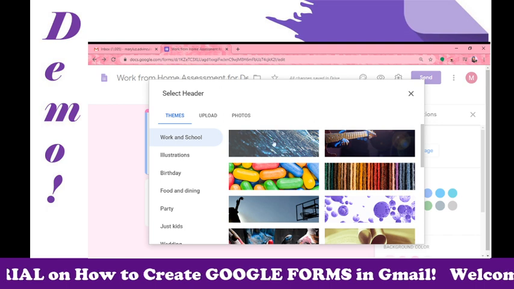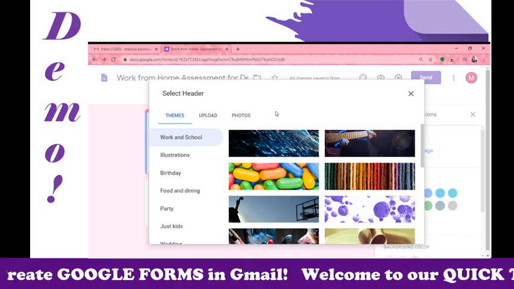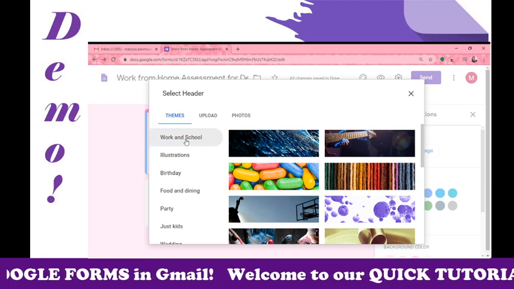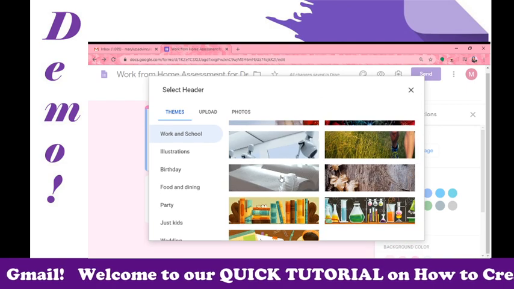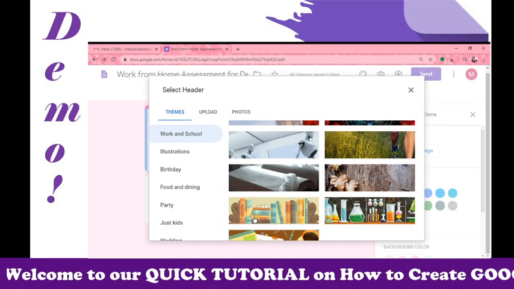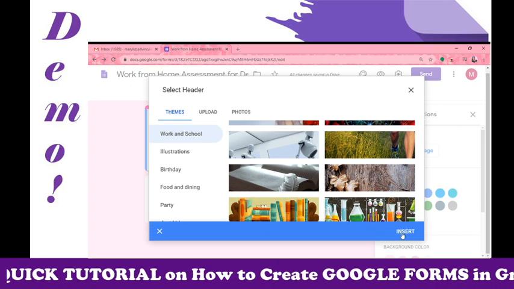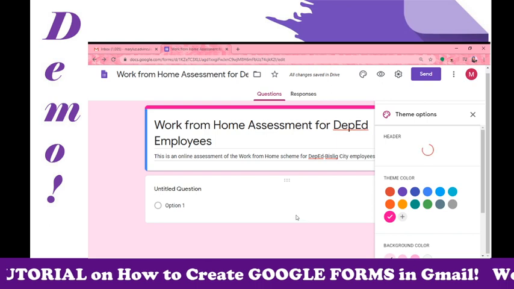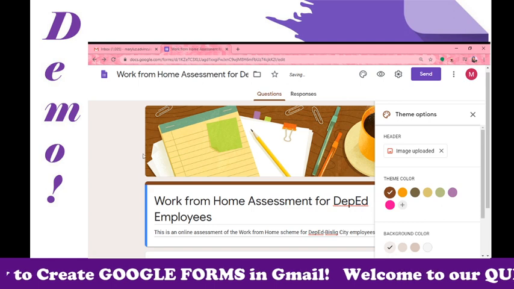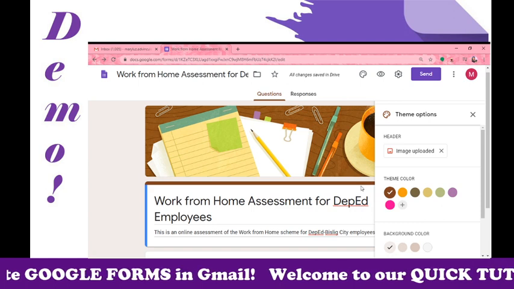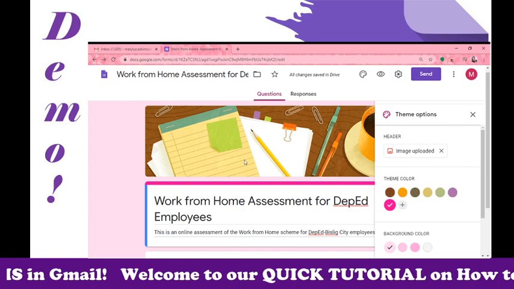But if you do not have but still wanted header, then another good thing about Google Forms is that it has a separate category for work in school. So this is very helpful for teachers or anyone working in DepEd. So since I'm talking about work from home, then I can like use this one. And then insert. And once uploaded, it will automatically change the user interface. Yeah. But if you still want to use the pink for your theme color, then you can do so. Just click on the pink one, and then it will appear like that.